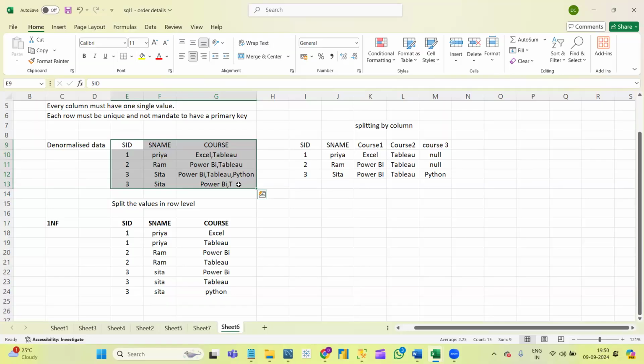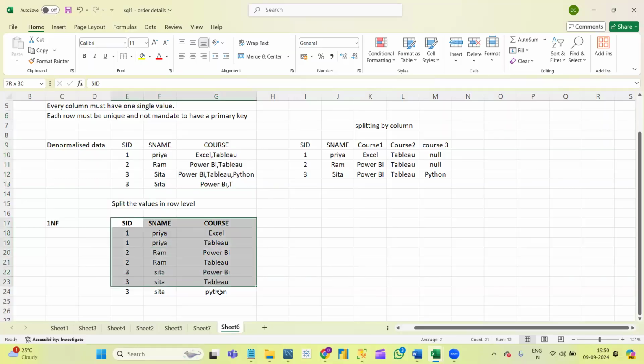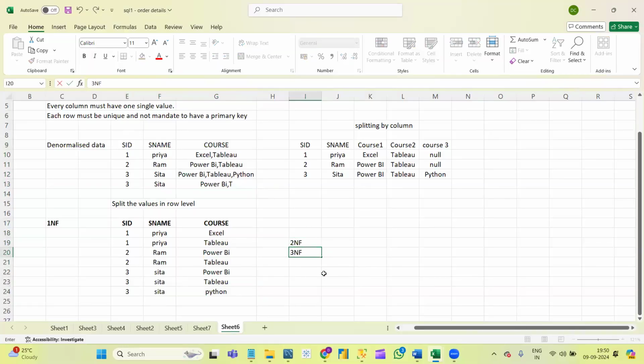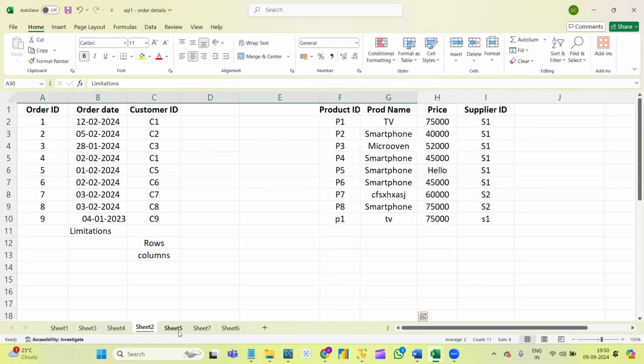In the same way, we have 2NF and 3NF. For this denormalized data, I followed these two rules and I got this kind of data. This is 1NF. In the same way, we have some rules in 2NF and 3NF. If we follow those rules, we will get perfect data like this.